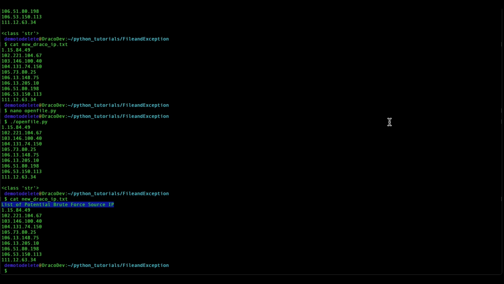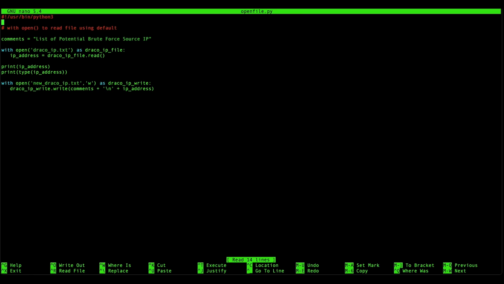Now, what if I just want to add an ending statement or ending command to my list of IP address, right? We can use the option append mode, right? So similarly, I can do with open, right? We're gonna append to the new file that we have created.